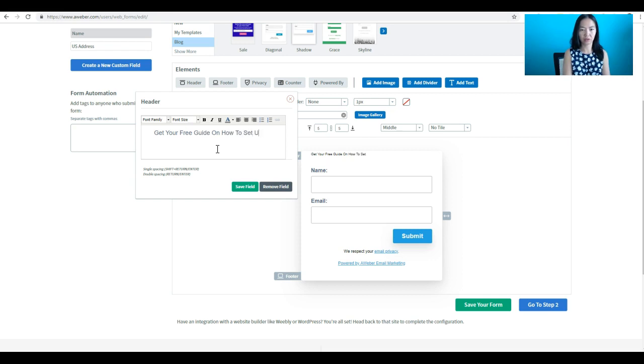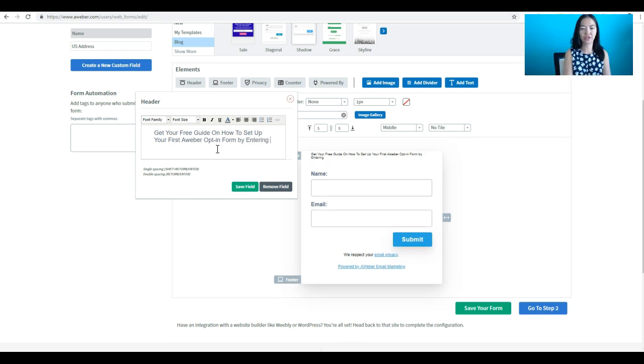So like, get your free guide on how to set up your first Aweber opt-in form by entering your... You could change the font to something bigger.